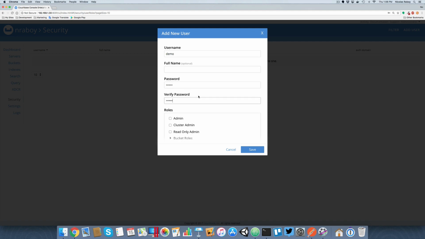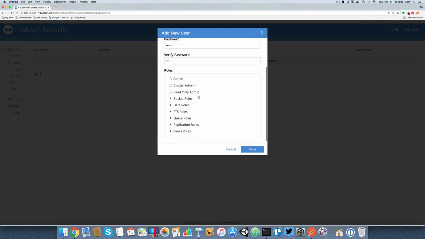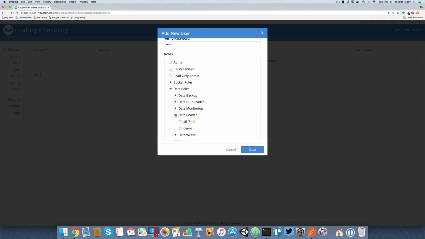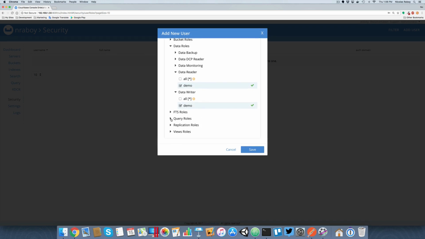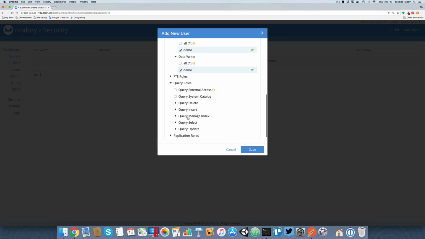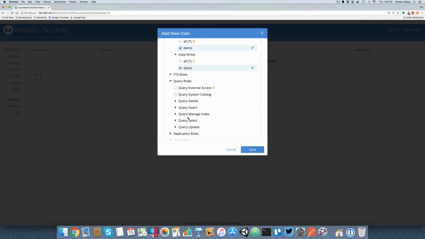And after I have the username and password, I'm going to define what roles this user has. So for this particular application, I'm going to say that we're going to have data roles. So we're going to allow this user to be able to read data from key values on the demo bucket. We're also going to allow this user to write data based on keys, also on the demo bucket. But we're also going to allow querying capabilities. So this is something a little beyond key value operations. So I'm going to say that we're going to allow query select on demo.